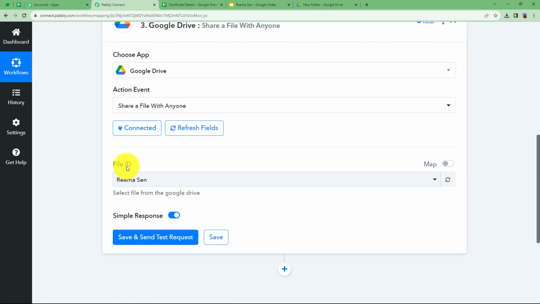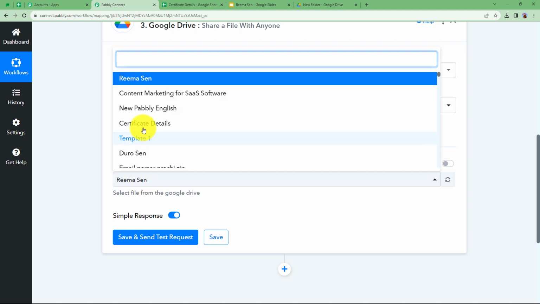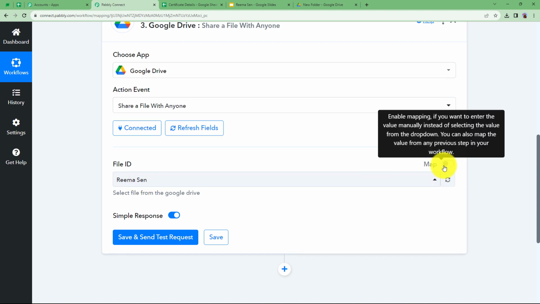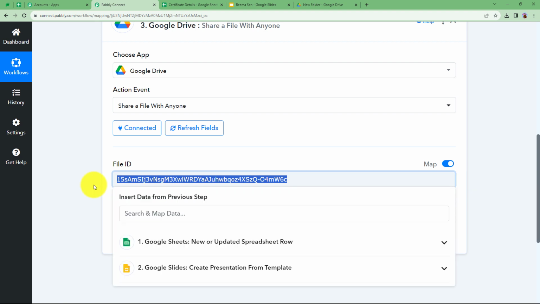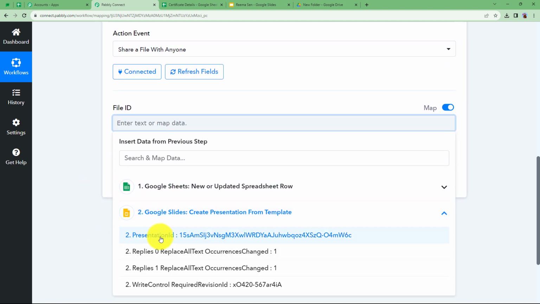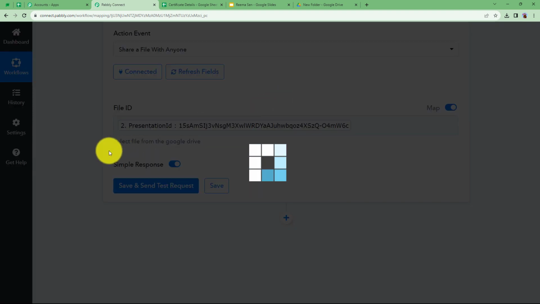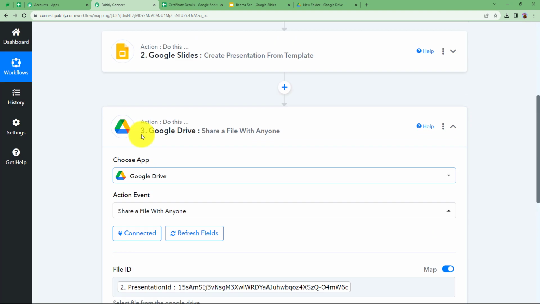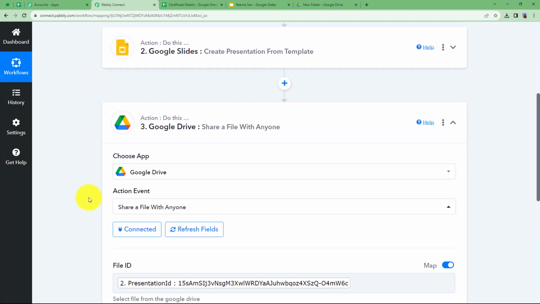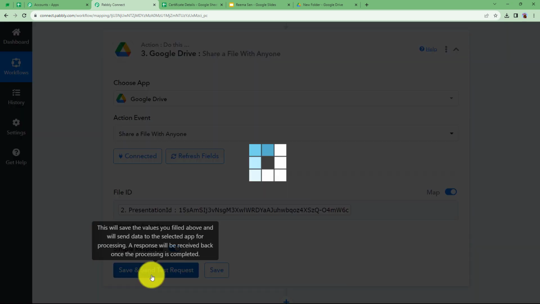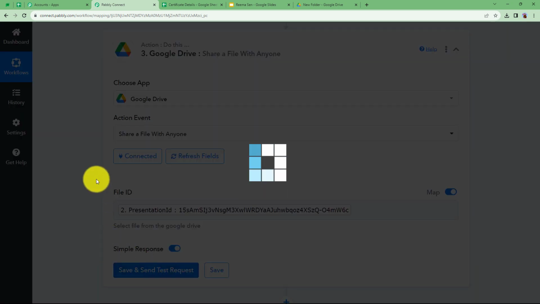And here the file ID has to be mapped. So again, I'm not going to select it from here. What I'm going to do is activate the map button, because every time a new file will be made and a new presentation ID will be created. So I'm going to map it over here so that every time any new presentation is created in Google Slides, a unique ID will be created, and that unique ID from Google Slides will be mapped over here. Okay. Save and send test request, and all the shareable links will be there in your response.